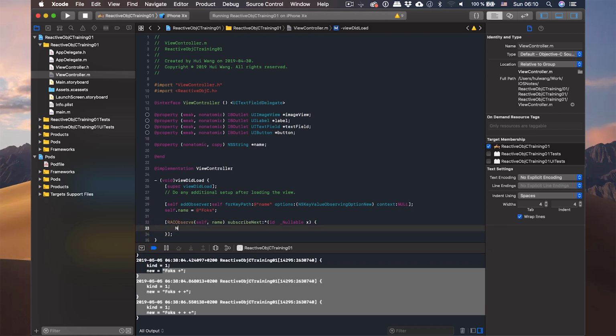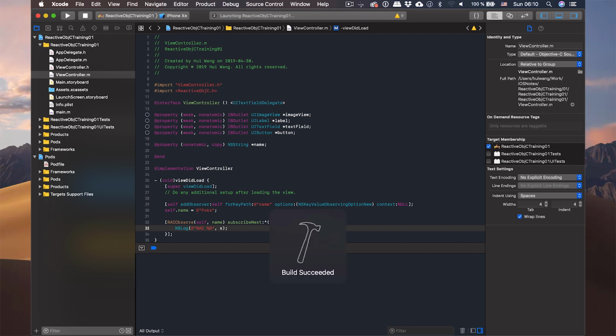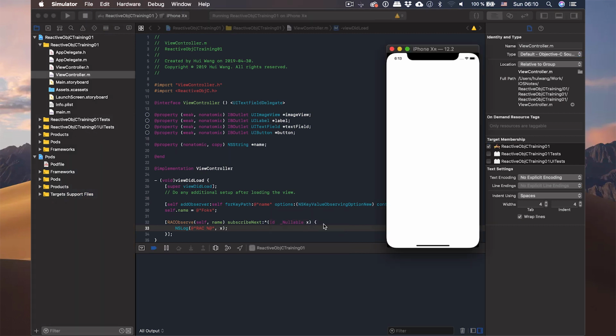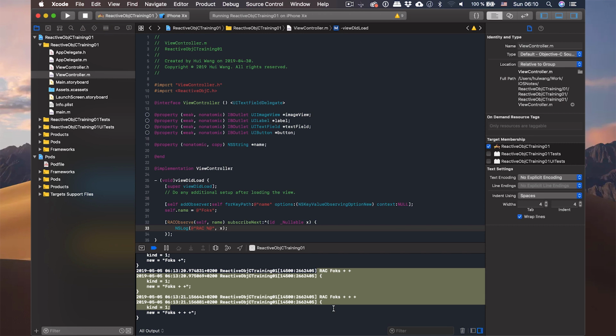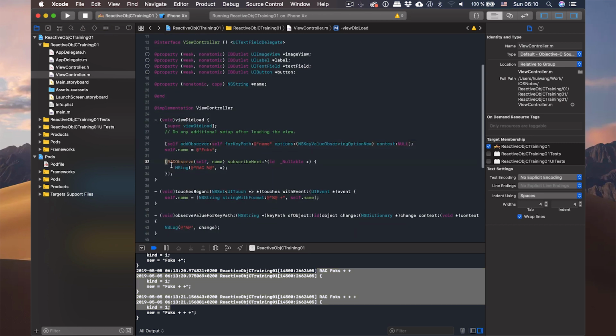And then print something. Then run the code. Look, there is a RAC foks++. It means that we can use only one method to replace all the writings in KVO. You may ask, does RAC not need to be destroyed? And the answer is no. Regarding why RAC doesn't need to be destroyed, I will talk about this in later videos. Right now is the time to summarize.